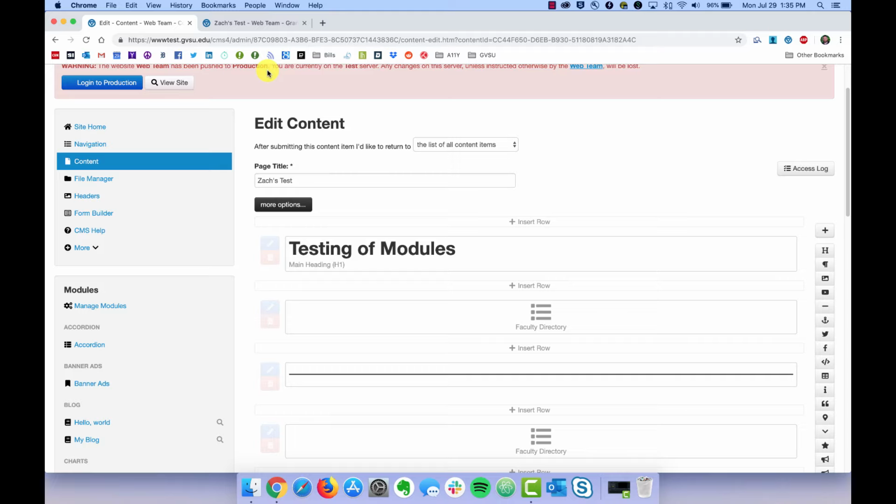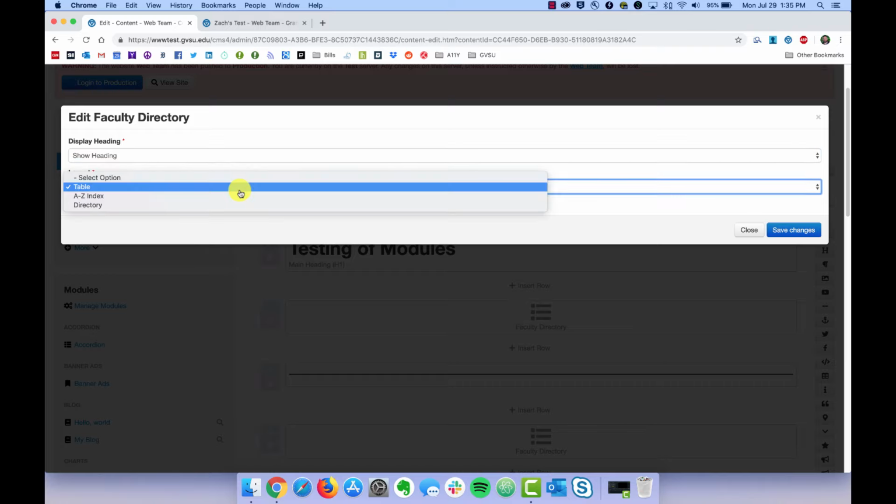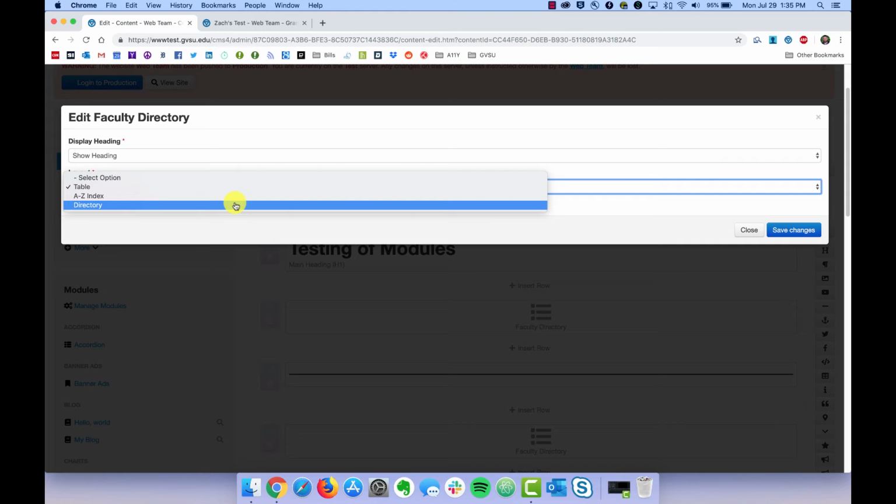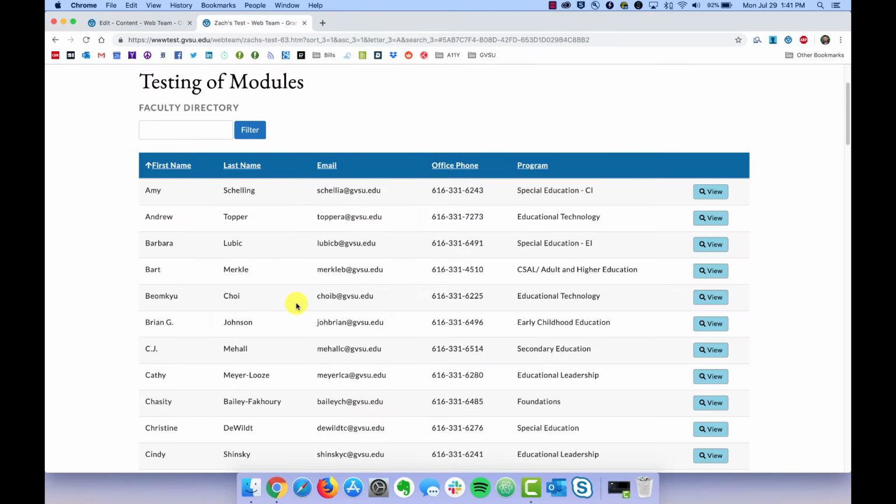The list module has been updated to include 3 different layouts that you can select from. When you insert your list, you can now select from one of the 3 following layouts: the table layout, the A to Z index, or the directory. This is an example of the table layout. You can see it's set up like a table with the different columns in the top row.